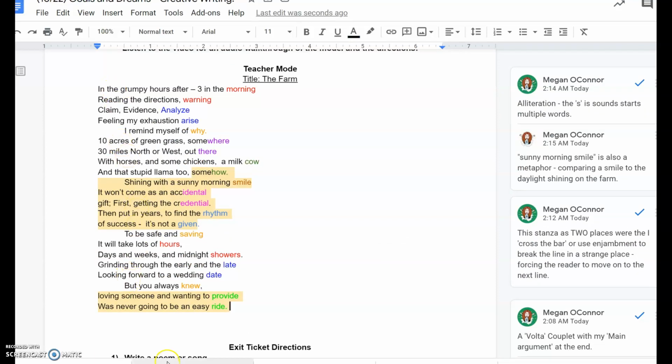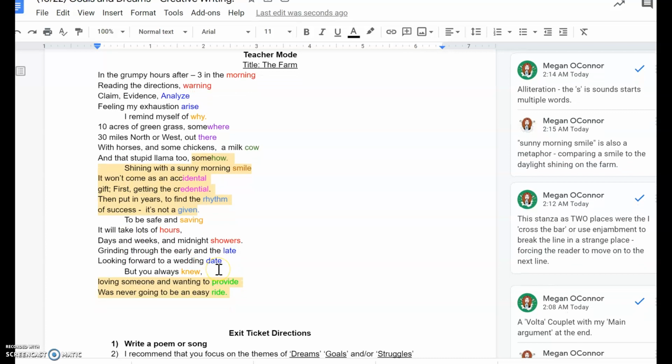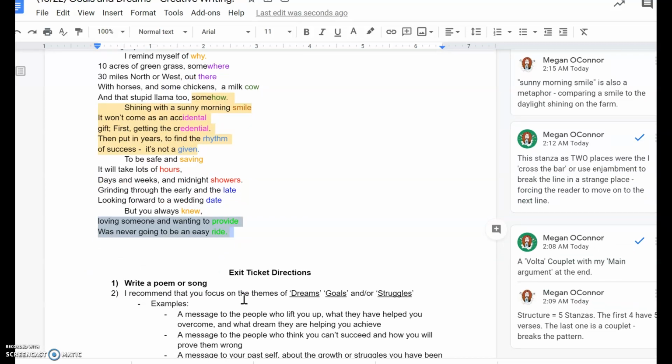And then the final technique that I use down here at the bottom is I have 5 stanzas in my whole poem, and the first 4 stanzas have 5 verses each. They have a very regular rhythm or pattern, and then I break my pattern and I put a couplet at the end. So here, just like in a sonnet, I have a volta or a couplet at the very end of my poem that holds a very important idea.